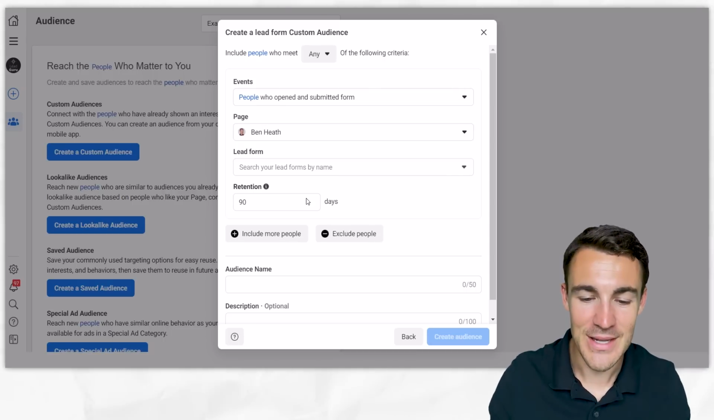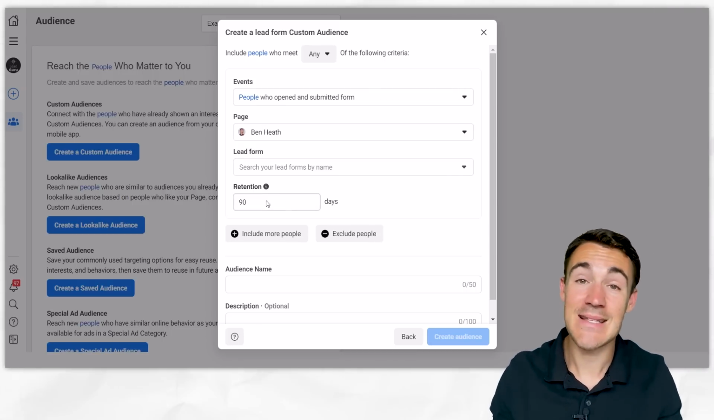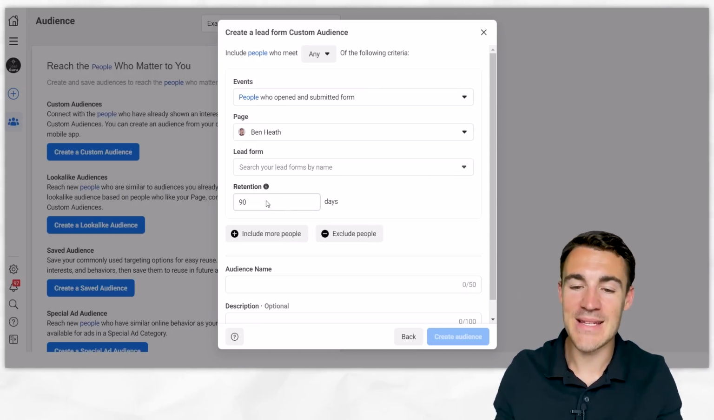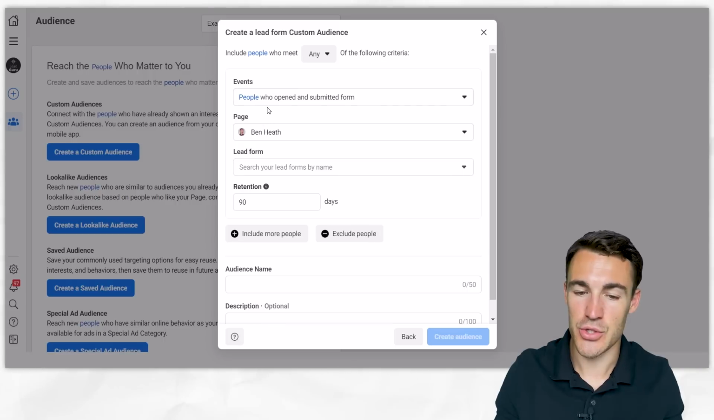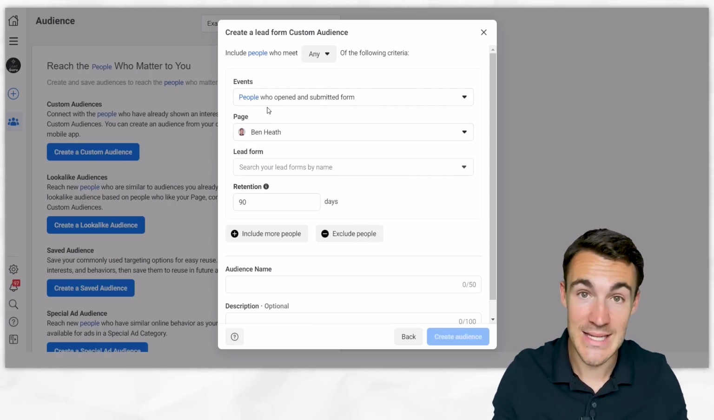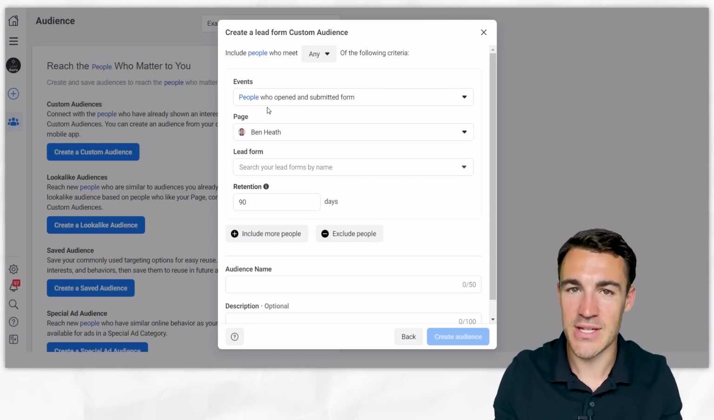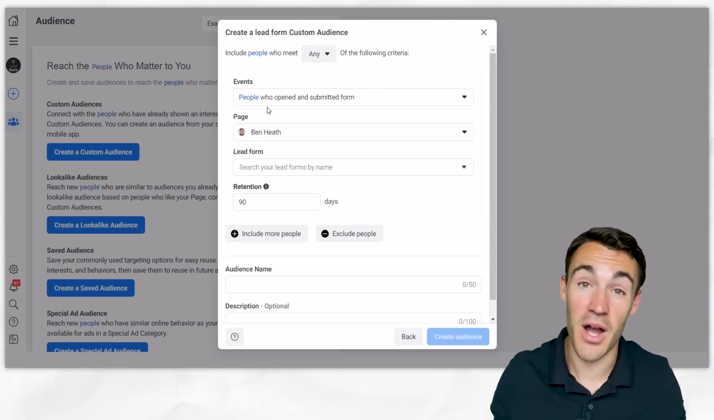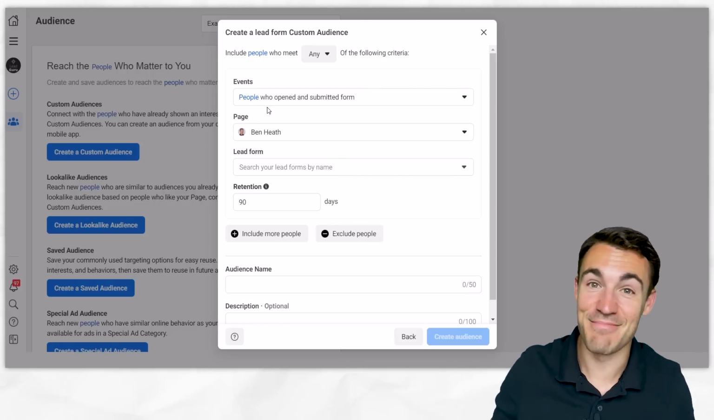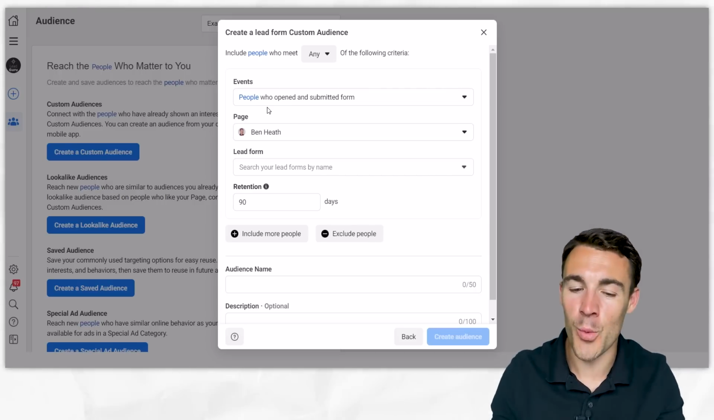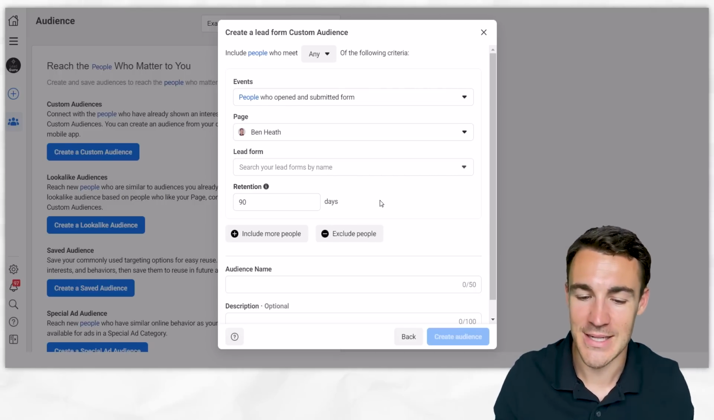I'm sure you can work that out. Then retention, the maximum is 90 days. That's what I recommend you go with. And what that means is that anyone who has taken this action, so has triggered this event over the past 90 days, will be included in this retargeting audience. I would love it if it was longer. It is for other types of retargeting audiences, but it isn't. Nothing we can do about that. We're still getting the warmest, most responsive prospects by selecting 90.